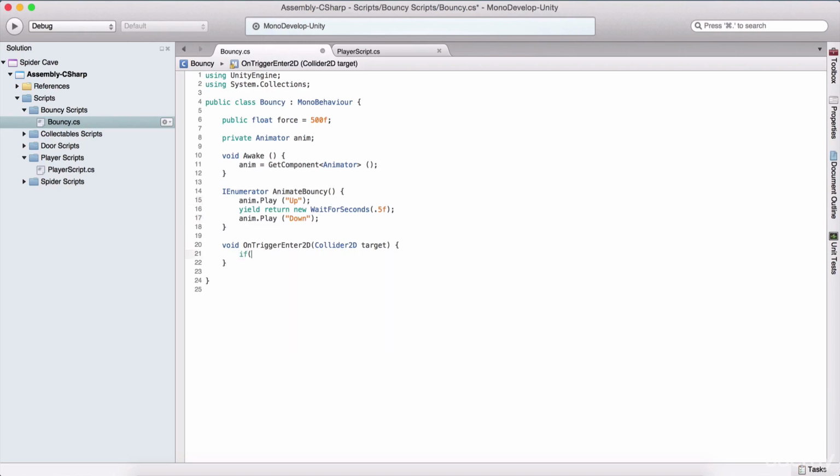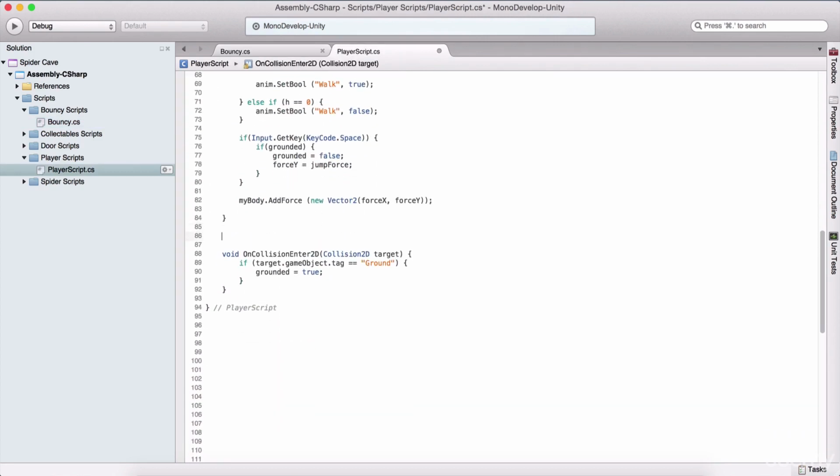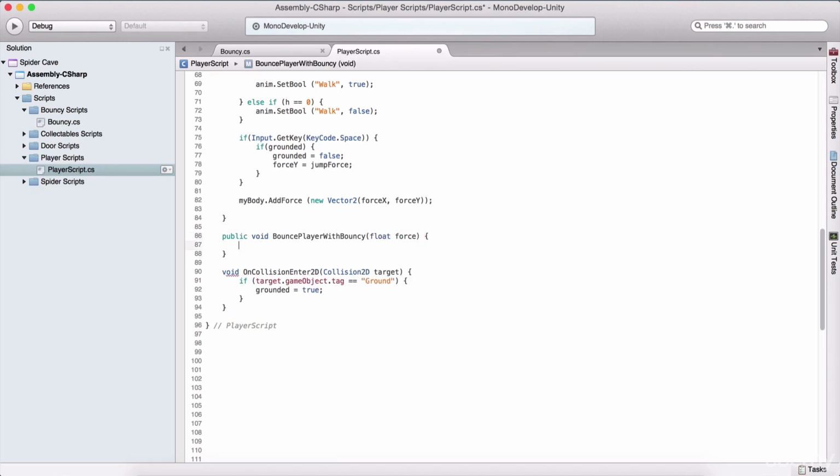Here we are going to check if our target.tag is equal to our player. So if we have collided with the player, we need to bounce our player in the sky. And for that we need to go here in our player script, and here we need to create a public void function which is going to be called BouncePlayerWithBouncy, which is going to take a float force as a parameter.